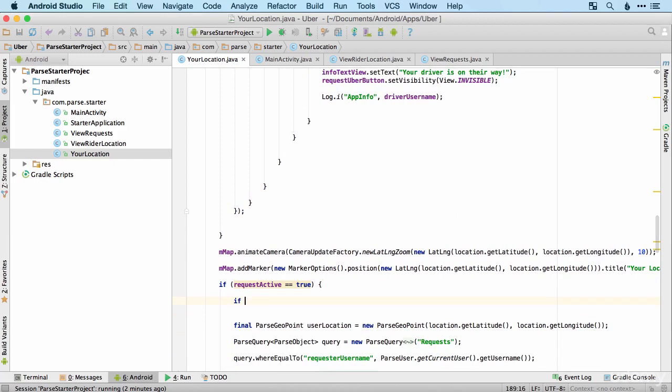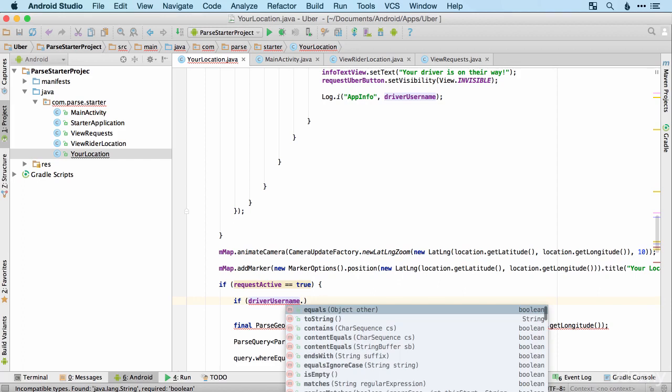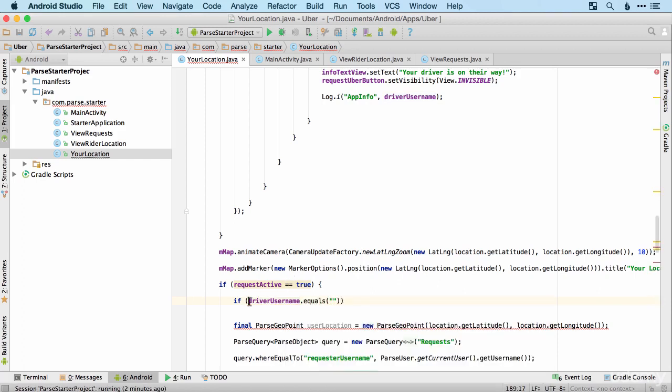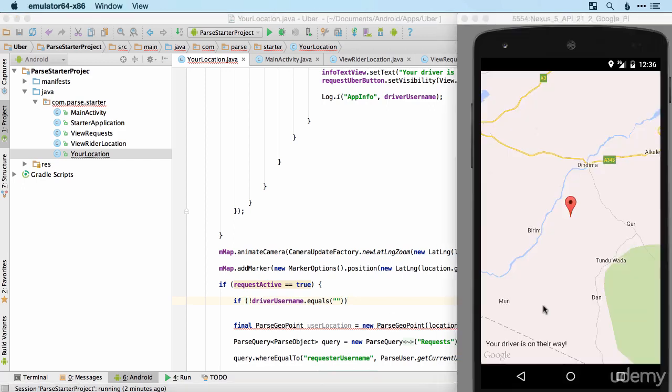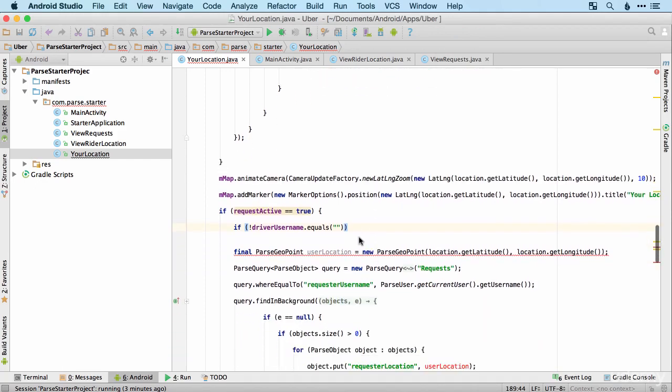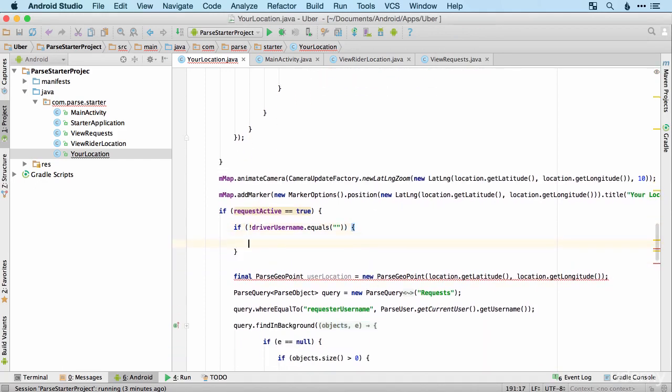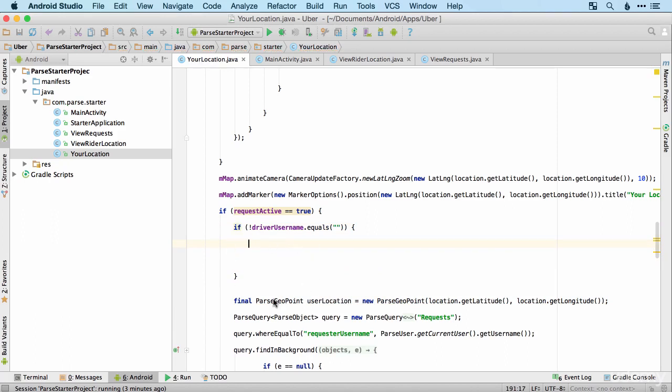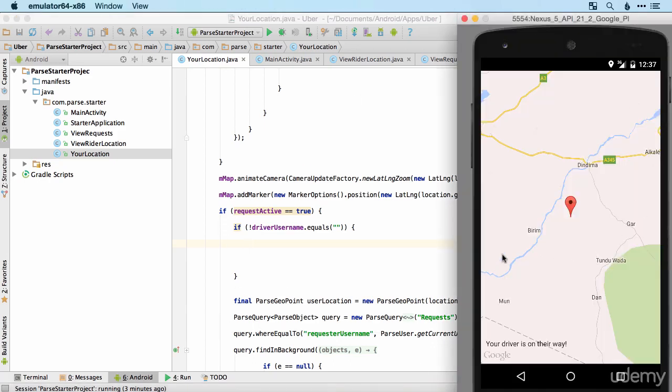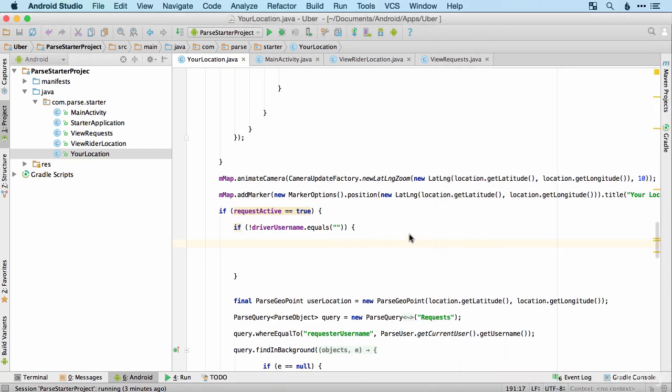So let's do a check to see if driver username is not equal to nothing. So we do that with an exclamation mark and then dot equals. And here what I want to do is update the driver's location and put it on the map. So we're going to need to get the driver's location. Actually, we're going to need to get the driver's location either way. We want to check whether it's been updated. We're going to be running this again and again while the user's watching the map, waiting for their driver to arrive. So we're going to want to get the driver's location either way.